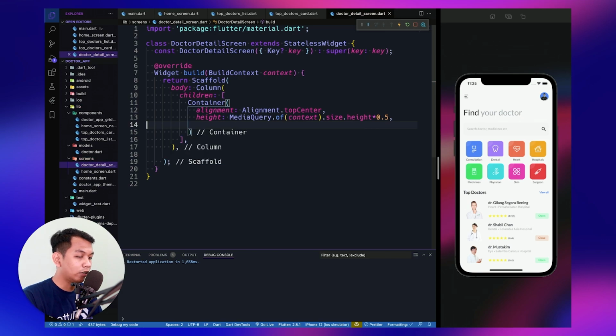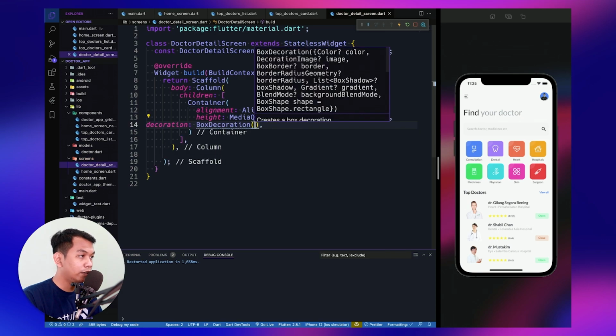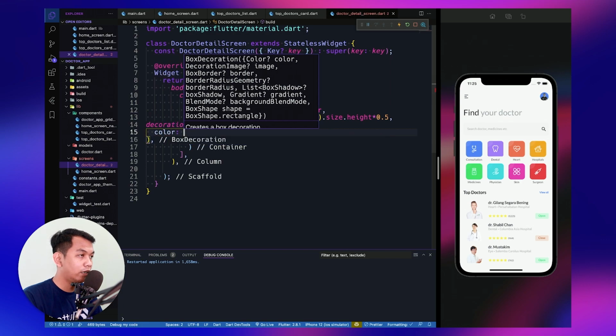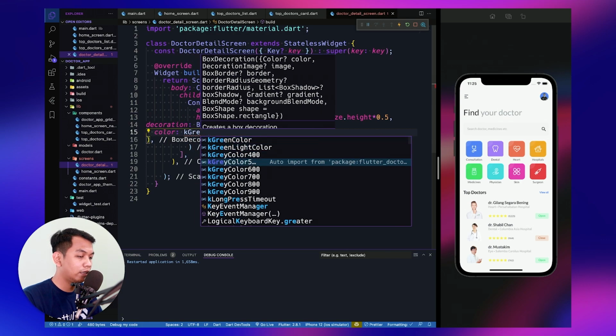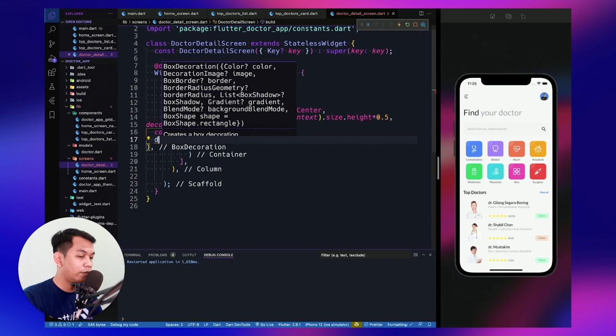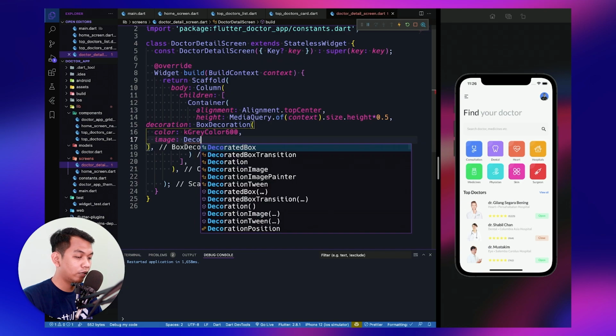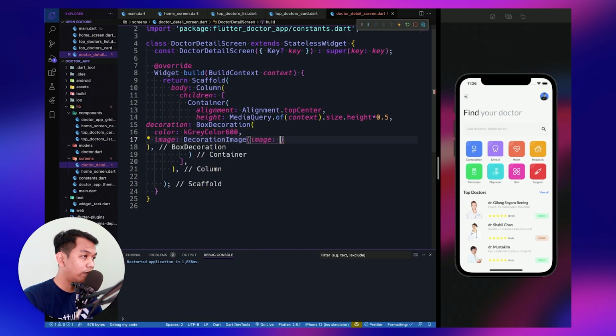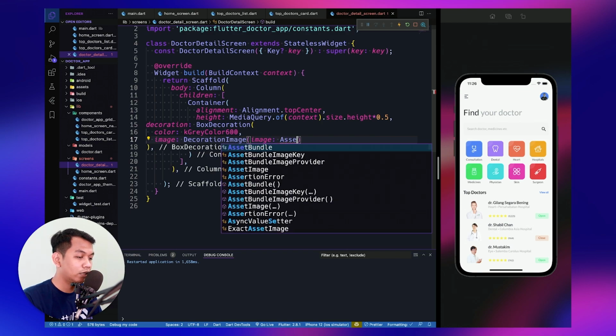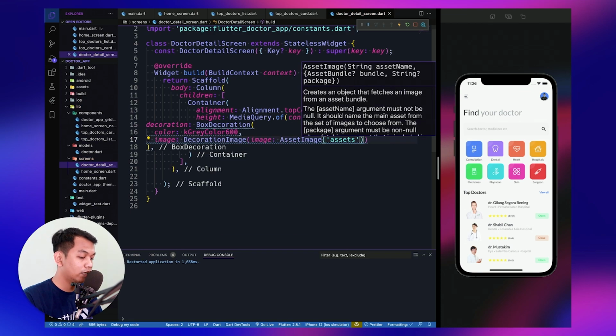And for the decoration, we use BoxDecoration. And for the color, we use Colors.grey 600. And for the image, we use DecorationImage. And for the image, we say AssetImage, and we say assets/.